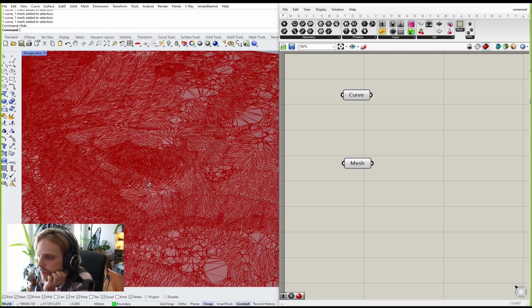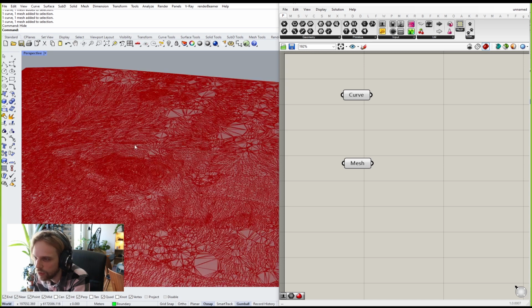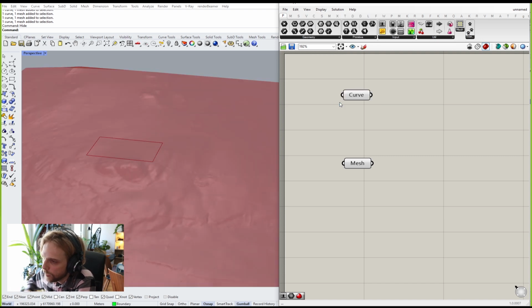One more thing is in Grasshopper, you can get rid of looking at the mesh edges, because this is a mess, right? This is so many lines. So you can opt out from displaying them. If you go to display, you can choose preview mesh edges right here. Preview mesh edges, and if you click on that, it's not going to show you the edges anymore. So it's going to be just visually a little bit cleaner, a little bit nicer.